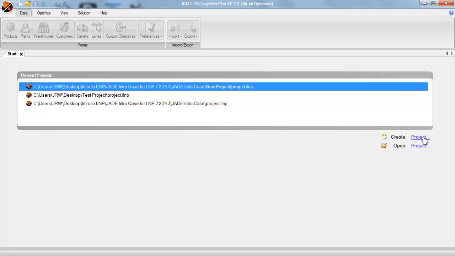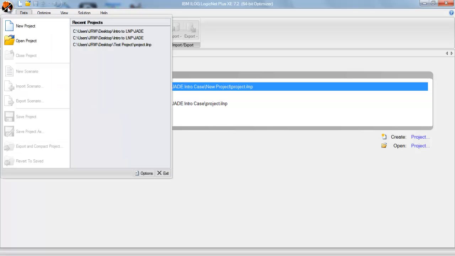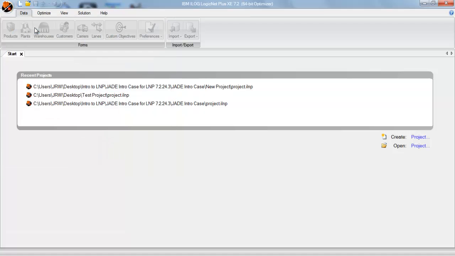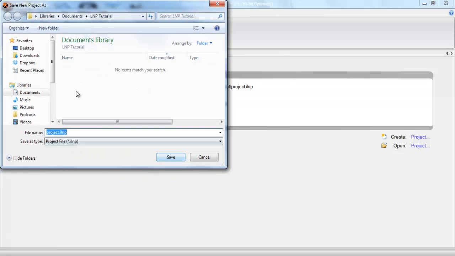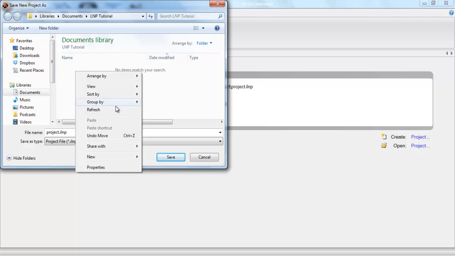A new project can also be created by clicking on the LNP icon on the top left portion of your screen and selecting New Project. Before we go further, you must save the model.